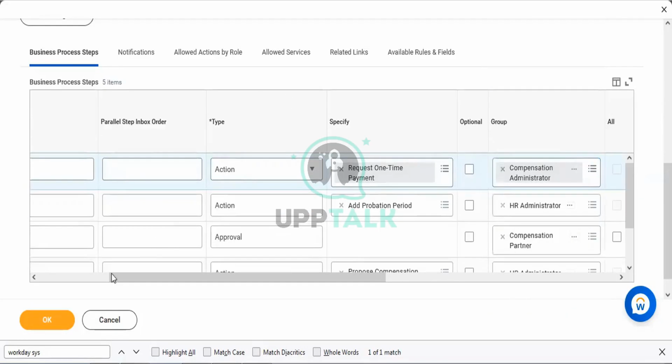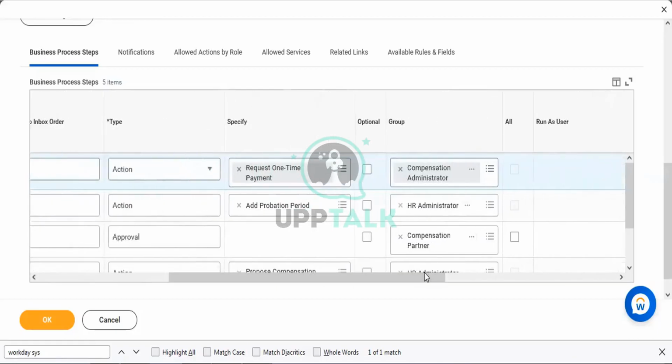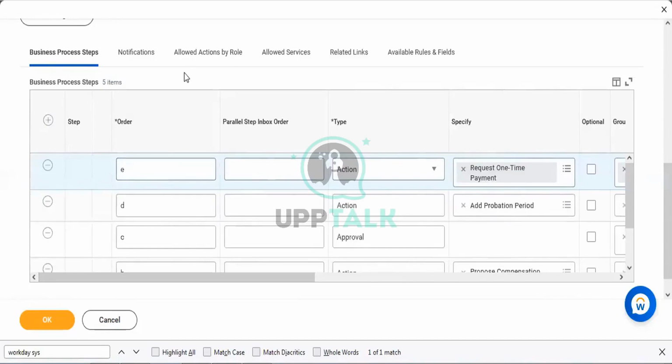Like this, you can add multiple steps as per organization requirements. When you add these, the business process will execute as per the sequence that you have designed. And every person who is attached as a person in a security group will take on the steps that are assigned.